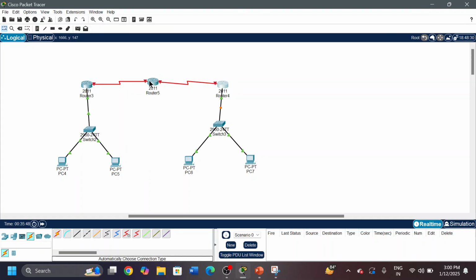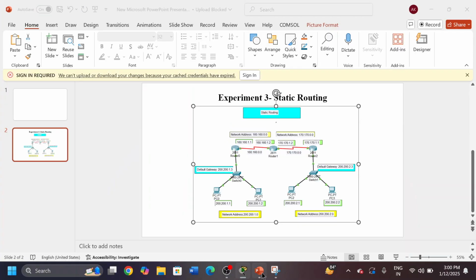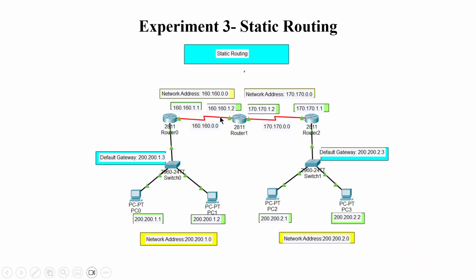Now the middle router. For the middle router, both these ports are serial ports. The address of this side port we will see in our diagram. That belongs to the 160 network, so the address is 160.160.1.2 for this serial port of the router. And here it is 170.170.1.2.